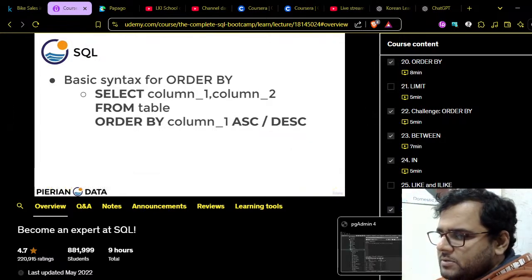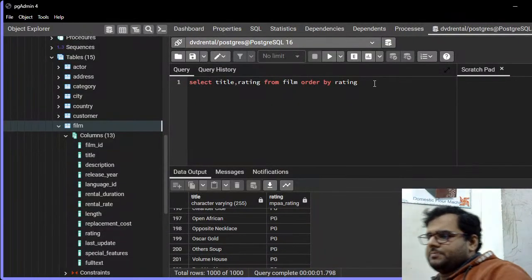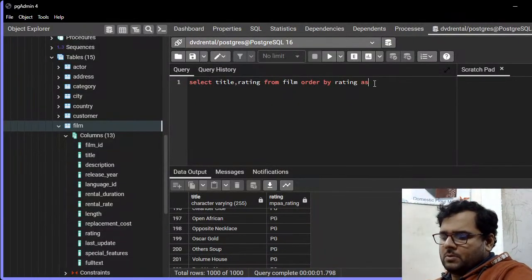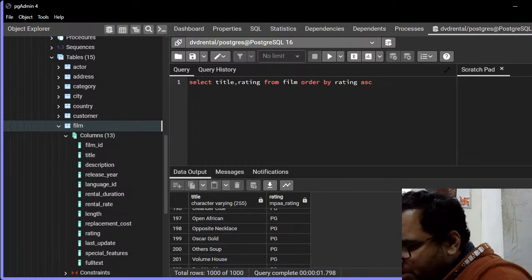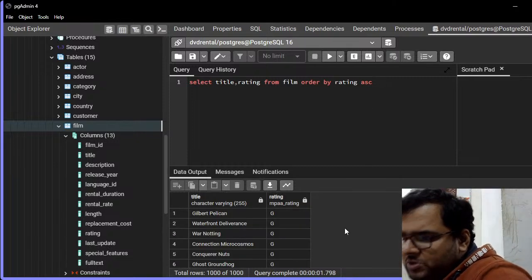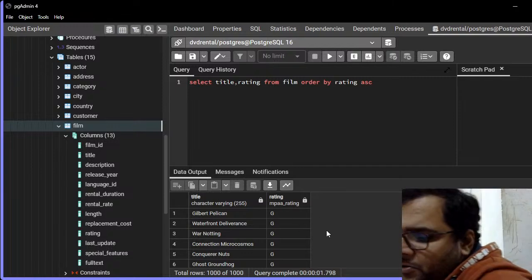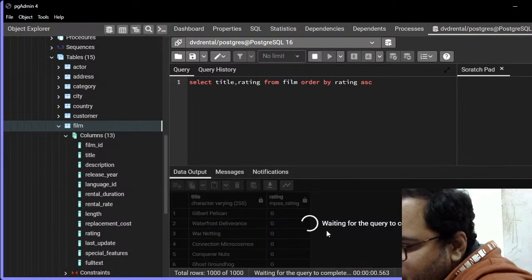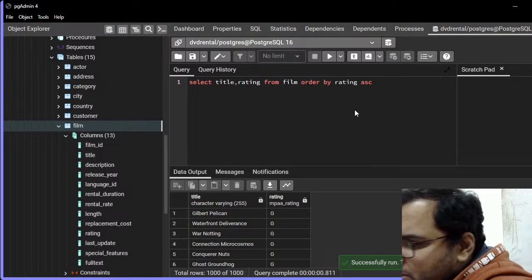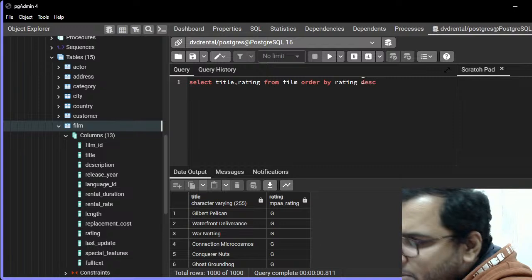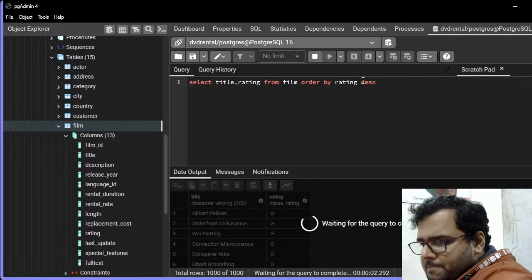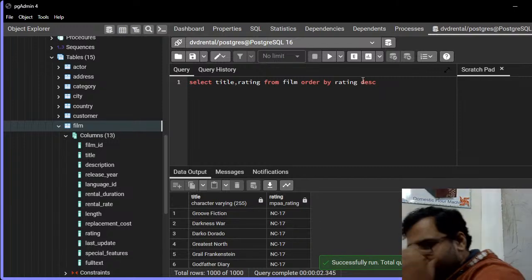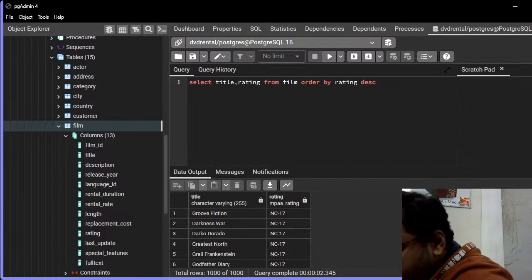Okay, let's try. Let's see if it changes anything. This is what it was when we didn't do anything. Let's see. Now we go ascending. It's still the same. Now we go descending. There you go. Okay.